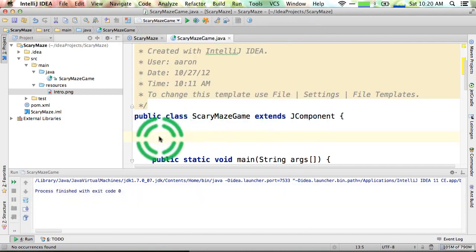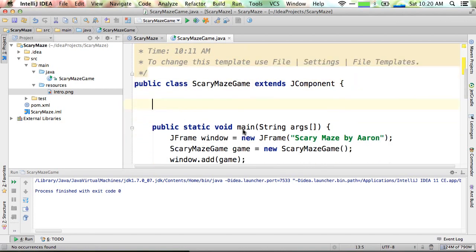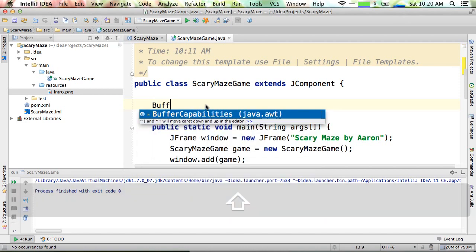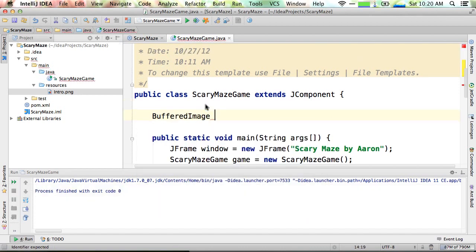So where my cursor is at is inside of the Scary Maze class, so inside this first curly brace. And I usually do this at the top, and it needs to go before the main method. Well, it doesn't need to go before, but it at least needs to go outside of the main method. And the type of thing we're making is called a buffered image. Buffer just means it has some memory in the computer reserved for it, where all the pixels are stored. And this is going to be my intro screen. I'll just call it intro.